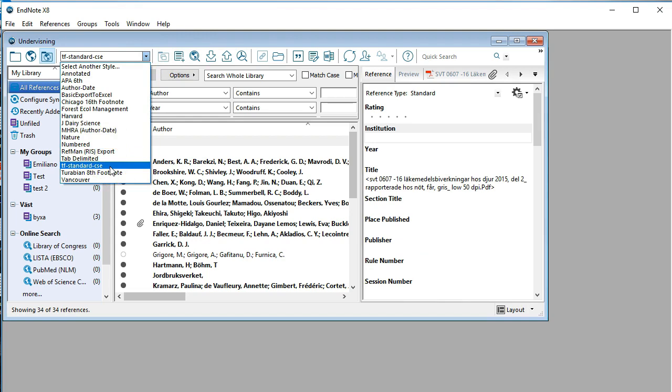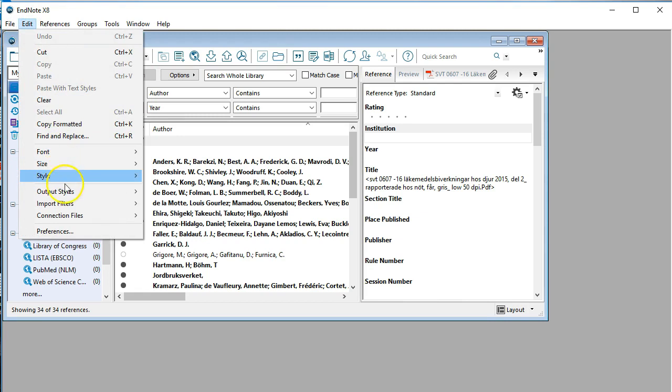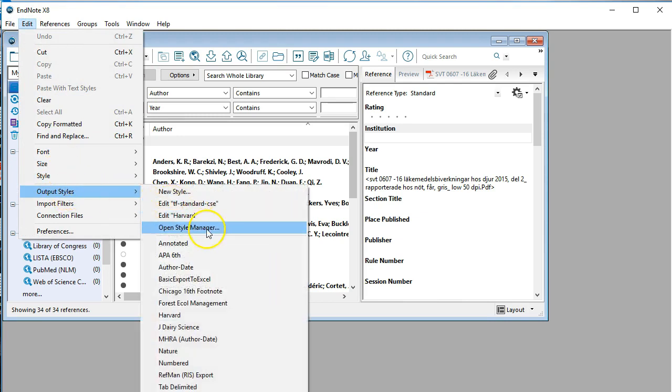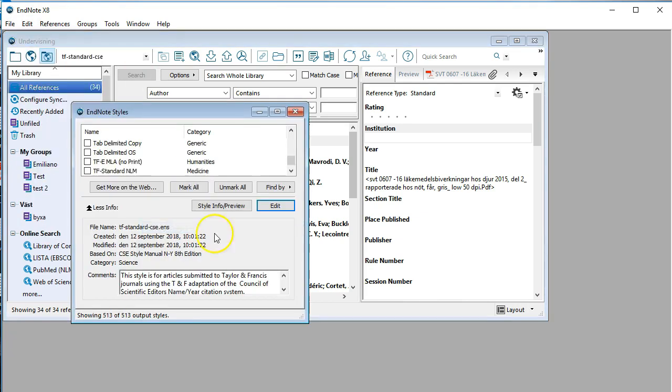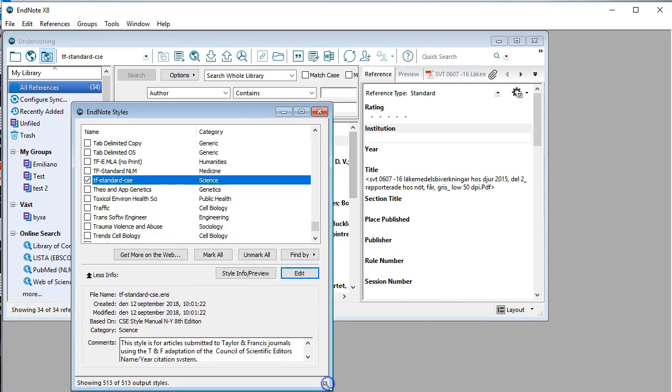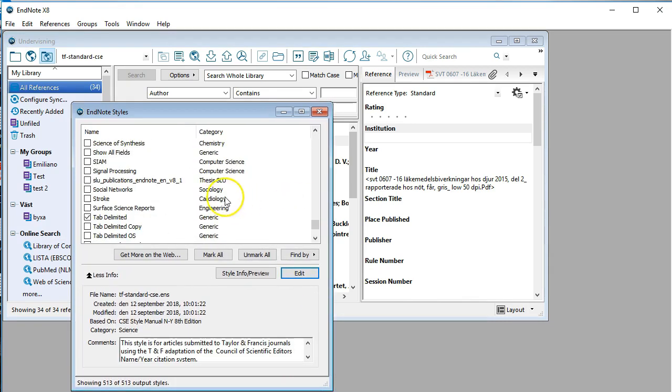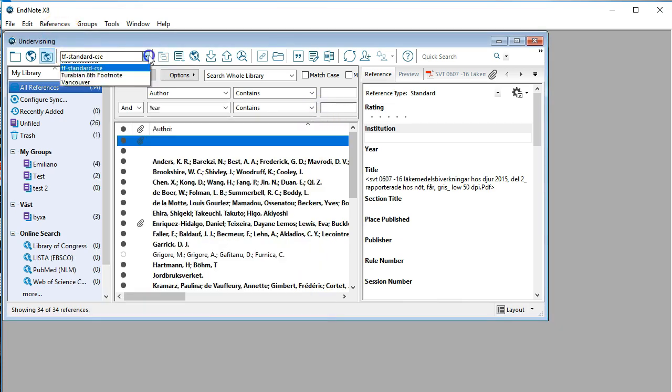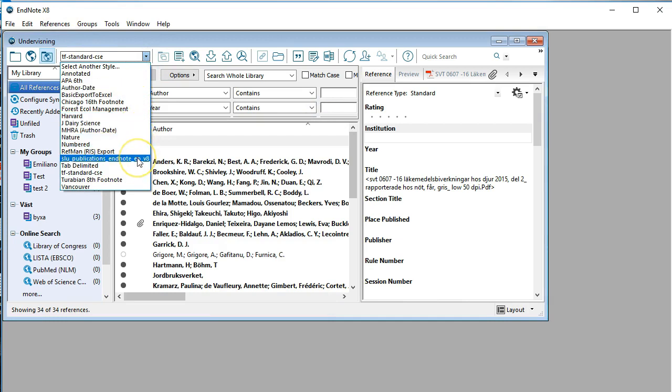What styles that are shown in this menu can be set in the Style Manager. Go to Edit, Output Styles, Open Style Manager. And we can, if we check this little menu, you find it here.